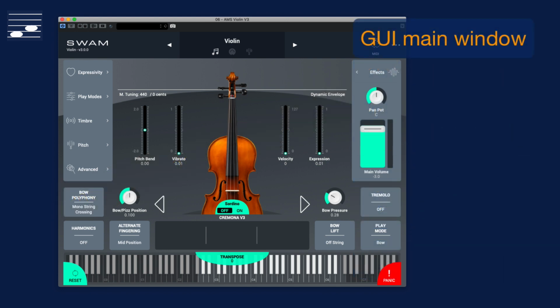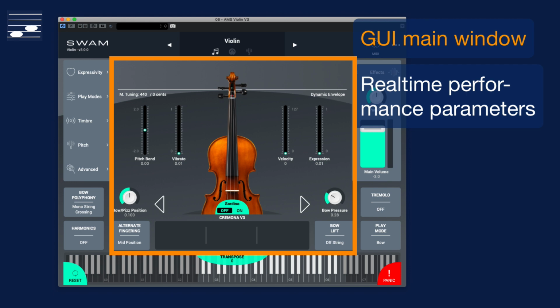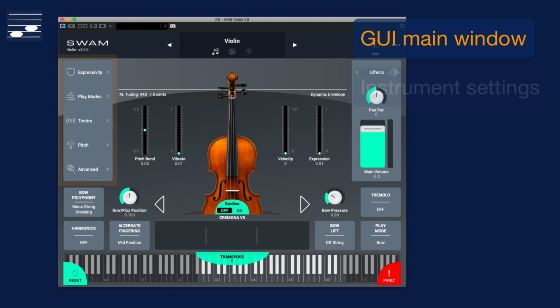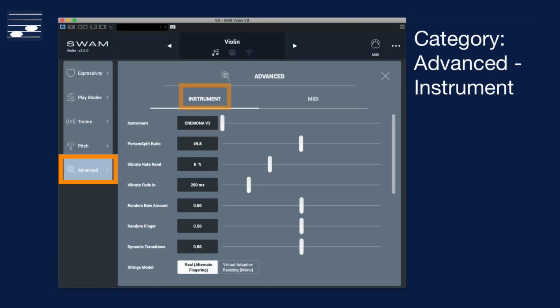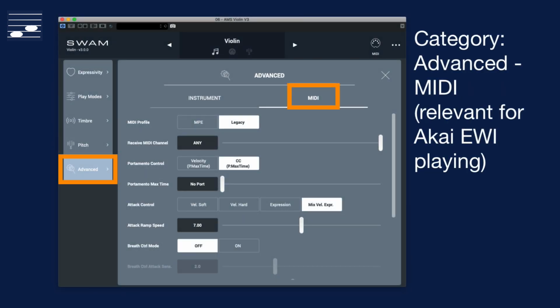Here is the interface main window with the real-time performance parameters shown at the center. Instrument settings are at the top left, divided into a number of categories, such as the set of advanced instrument parameters and the advanced MIDI parameters. The latter are relevant for playing with the Akai EWI controller.